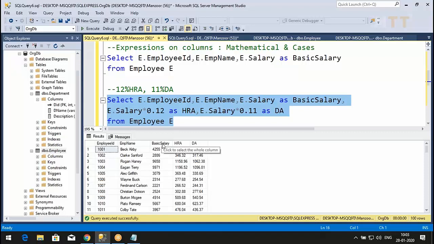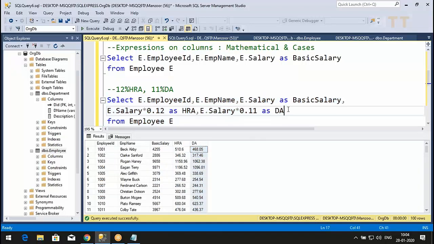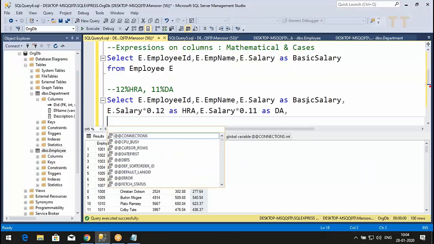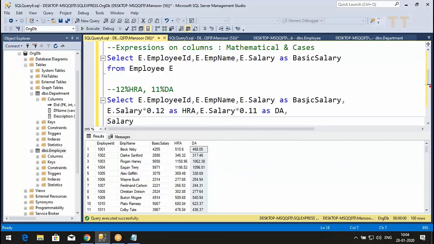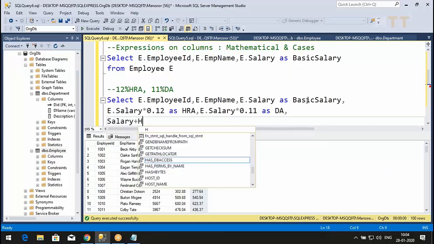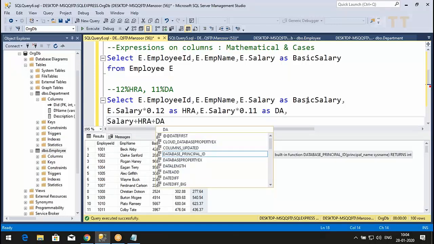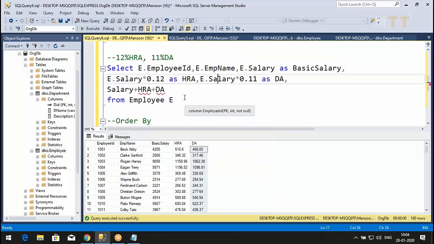What is the gross salary? Basic salary plus HRA plus DA is gross salary. Now let us see that. Our basic salary is our salary plus HRA plus DA. Now there is an error. What does it say? Invalid column names. Do we have these columns in our database?